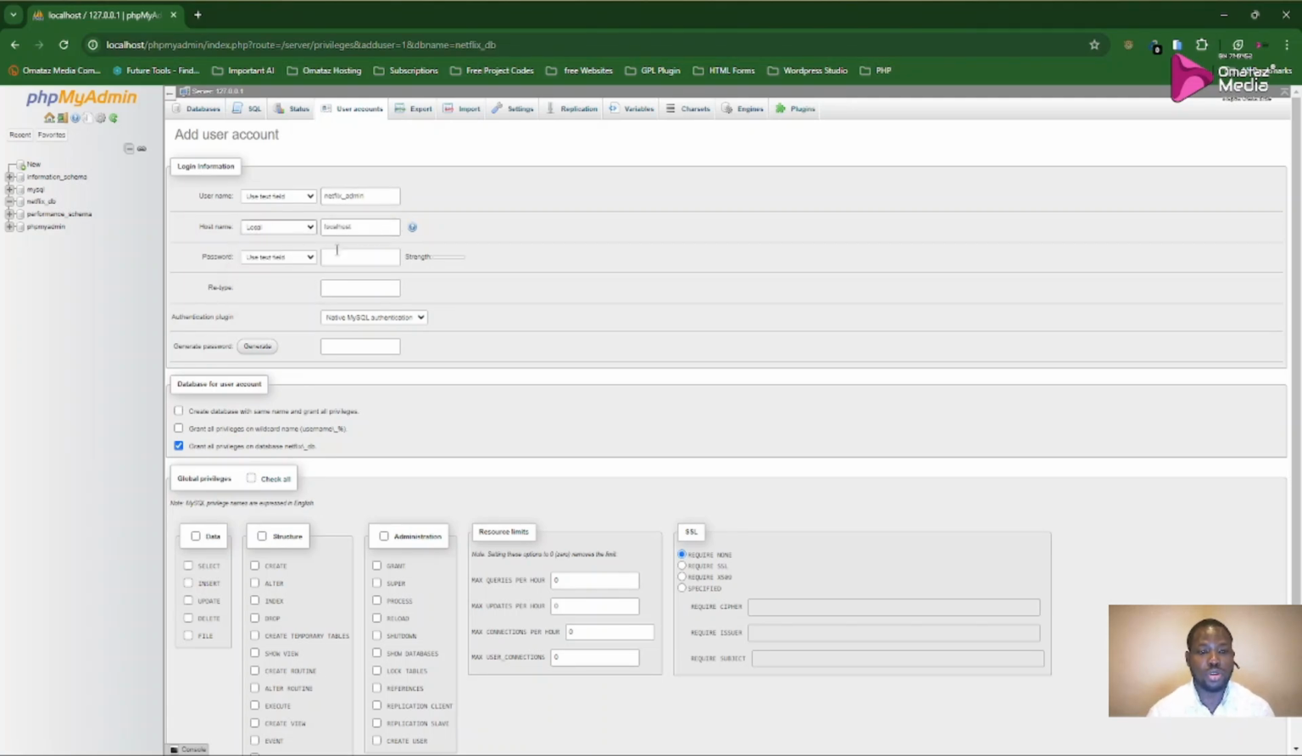So we're going to use a local host. You could actually use whatever you wish. Just ensure that you remember the username and the other credentials that you're going to create. Okay, so we'll enter our password. So ensure your password is a very strong one because of security reasons. All right, so you repeat the password again.